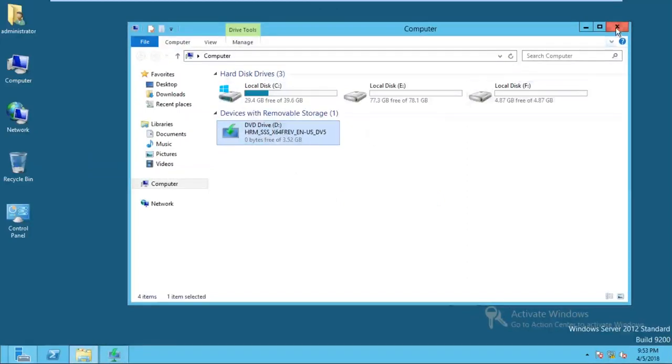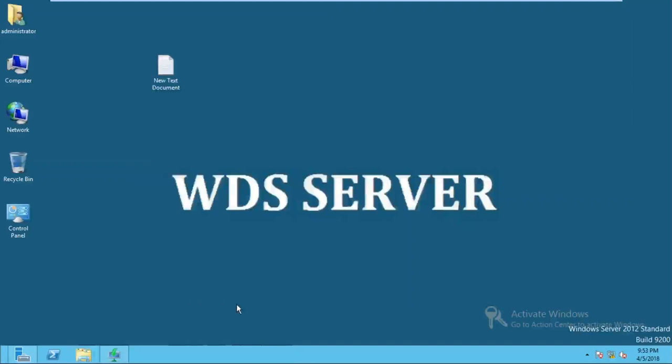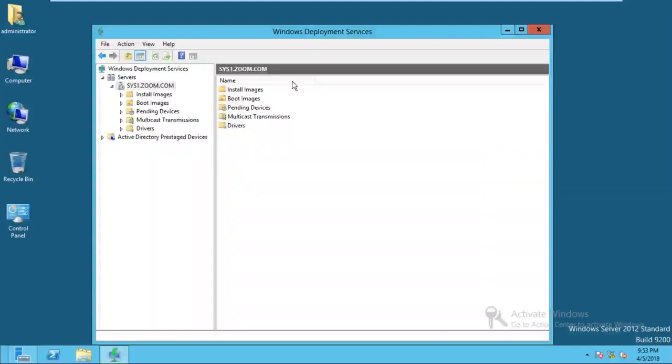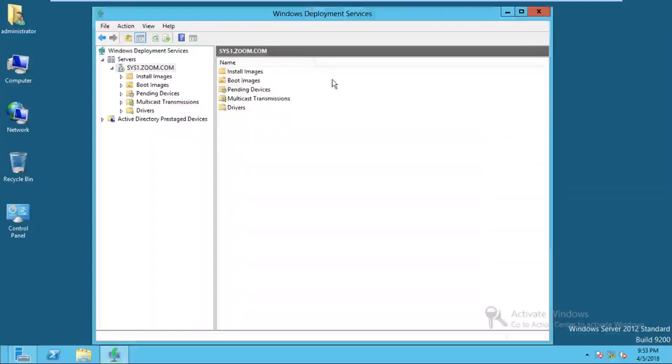So please write down. What is the last point, please? In the WDS server, insert the operating system DVD in the DVD-ROM. Then write down the next line: open the Windows Deployment Service, open the WDS service. In short, you can write WDS. Then write down: expand the system name SYS1.